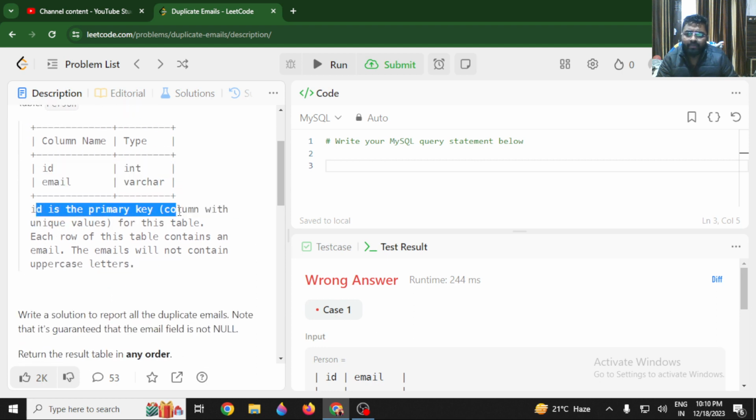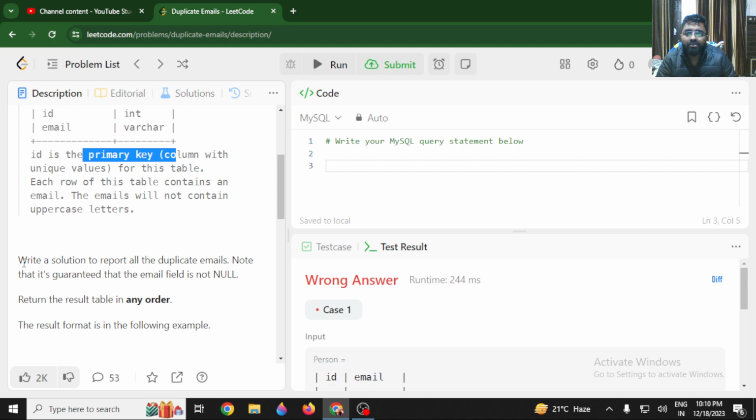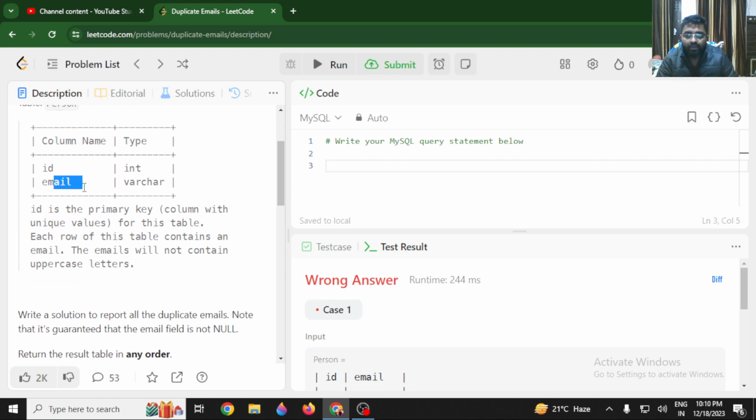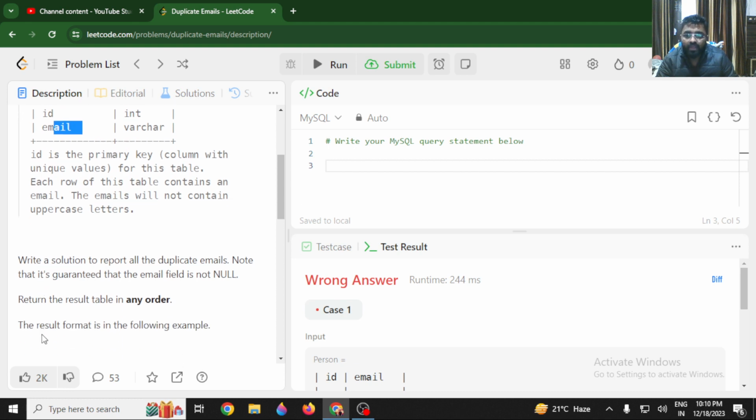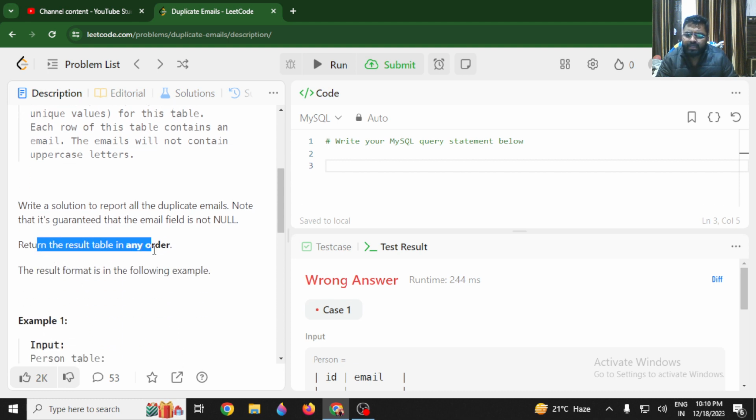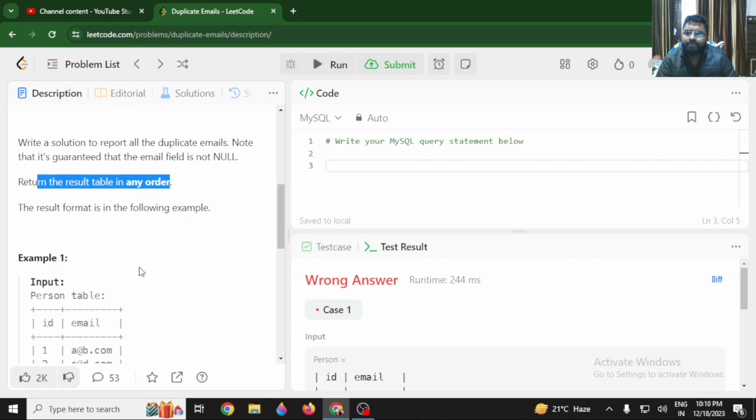As we all know, primary key is basically a constraint, a condition that we set on a column where all the column values should be unique and they cannot be null. And we use this primary key for the identification of every row. Now they have asked us to write a solution where we have to report all the duplicate emails from the table. So from the email column, we have to give all the duplicate emails. And the result could be in any order, so it doesn't matter for us.